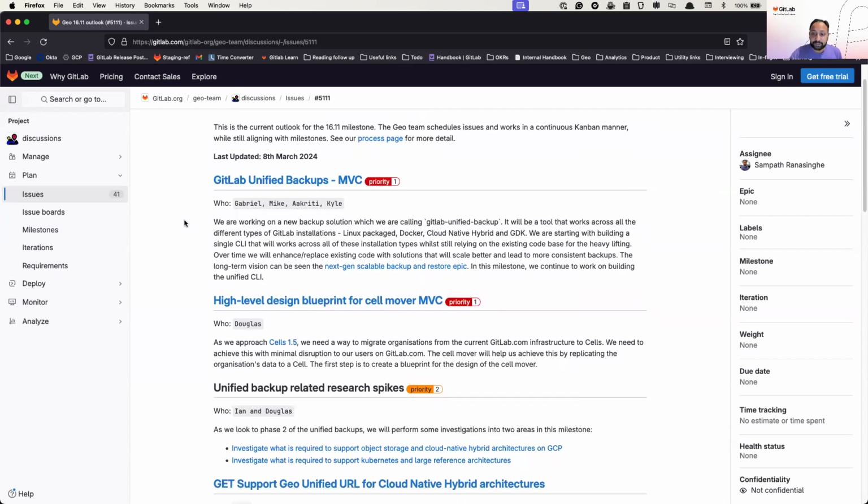The goal is to build a backup solution that is scalable and is able to meet the demands of our customers, in particular, customers who have very large data sets and who run our large reference architectures. The long-term vision is defined in the next generation scalable backup epic. You are welcome to go read more into the overall direction and some of the features that we will be building on as we iteratively evolve the unified backup.